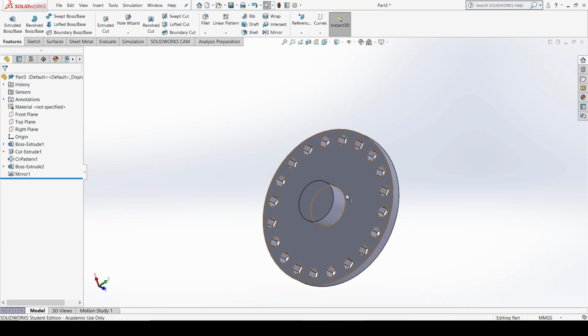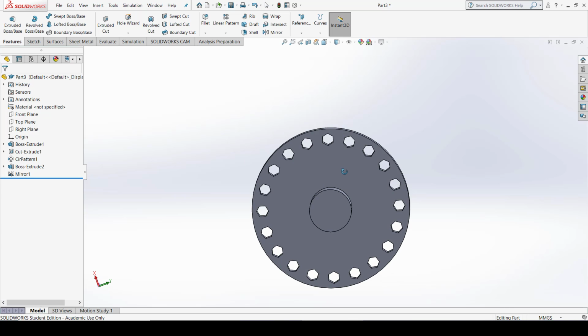It comes with practice, which will help you. If you do more practice, you will understand how you have to make extrudes and how you have to select the planes. So these are the three commands which we learned today: linear pattern, circular pattern and mirror.